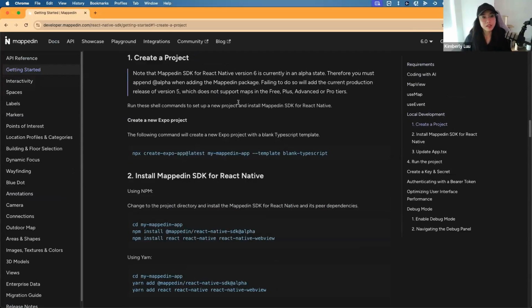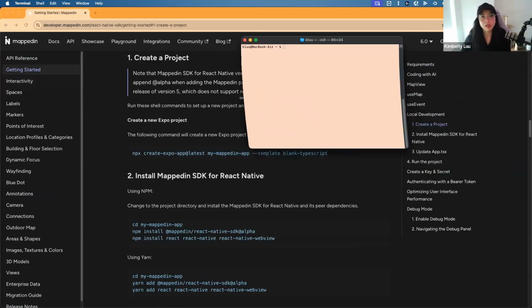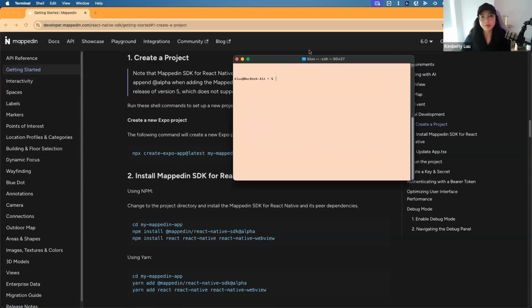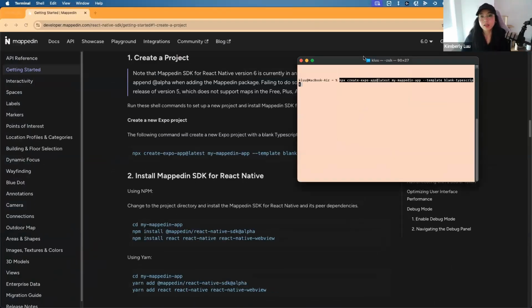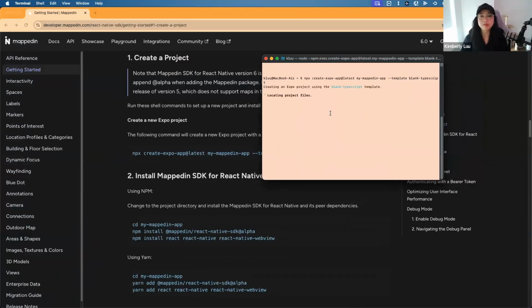And let's get started. So I'm going to pull up my terminal over here. And our first line is to create our Expo project. We're going to create a project called My Mappedin App, and we're going to be starting with a blank TypeScript template. So go ahead and copy that, give that a paste.